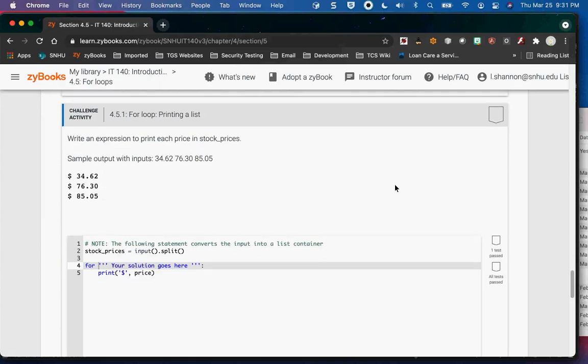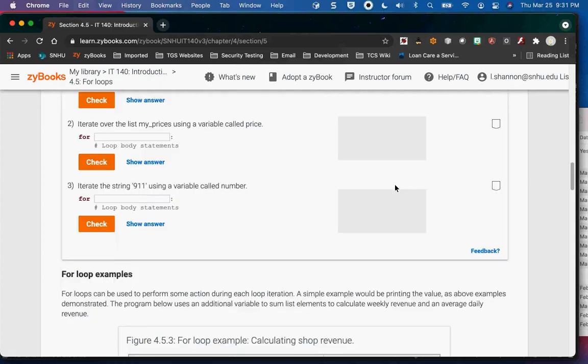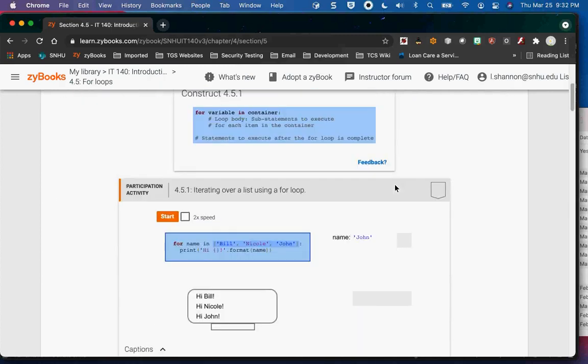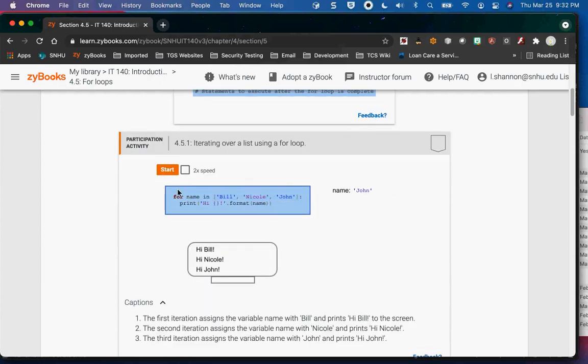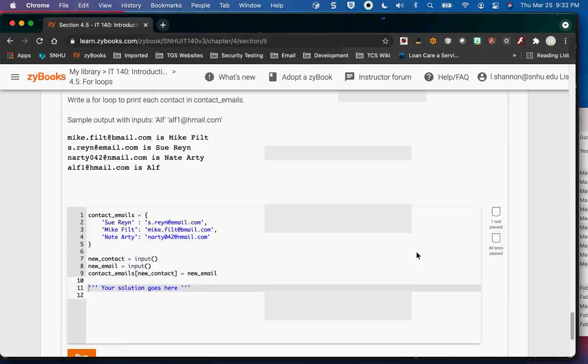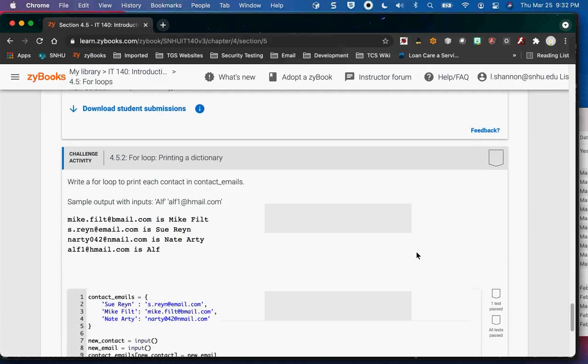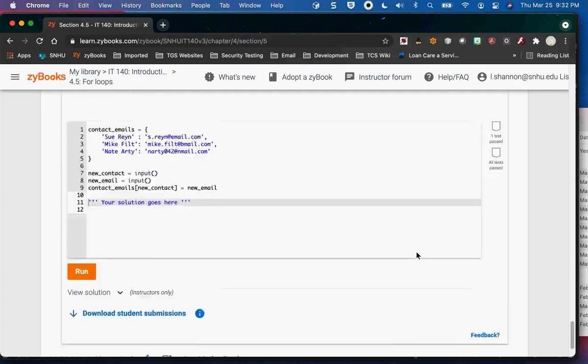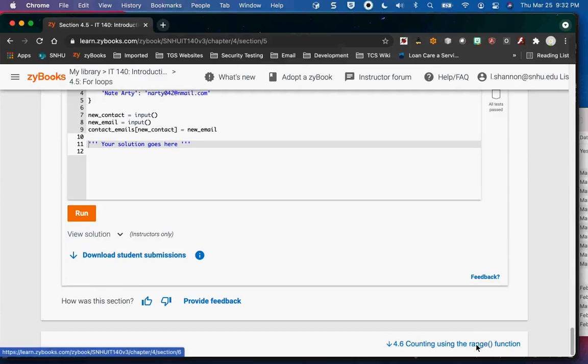This is printing a list. Sorry. So they are going to have you do things with lists. And we did talk about lists in the beginning. Okay, if you're doing this challenge activity for printing a list, where is it? It's this right here, right there. That's the challenge activity. You just have to put the right variables in the right place. Printing a dictionary, they gave you an example of printing the dictionary.